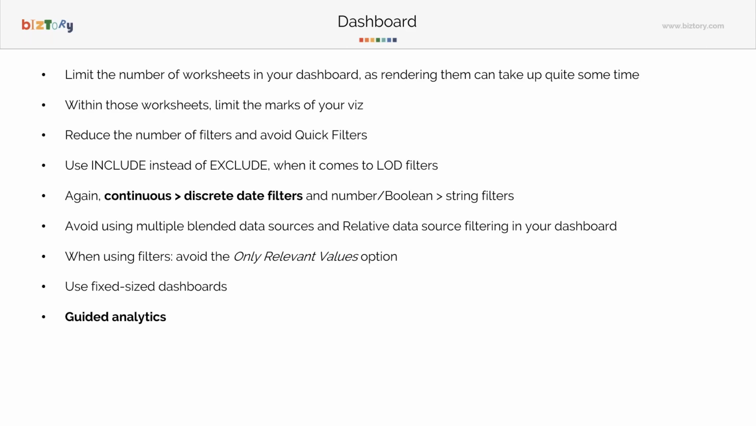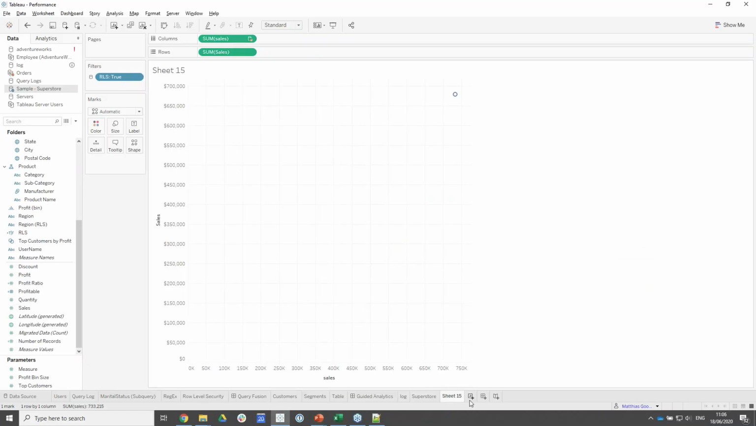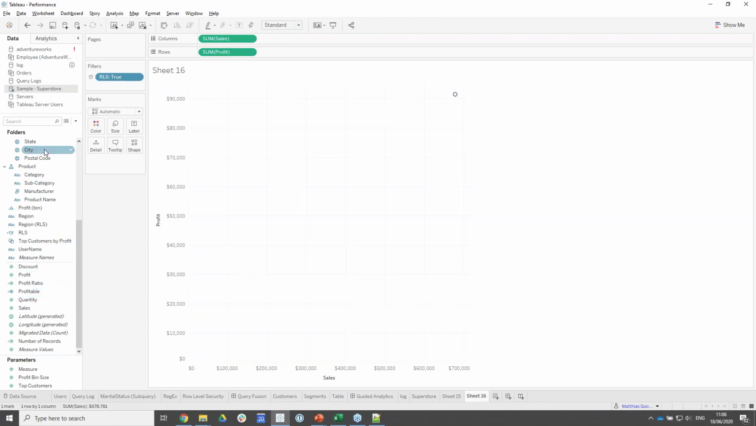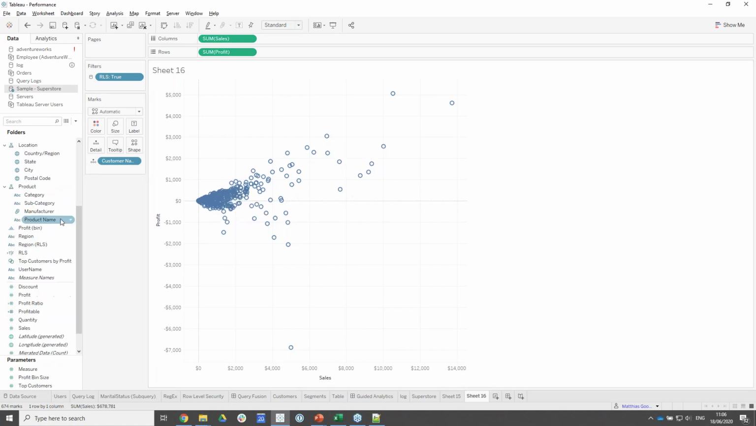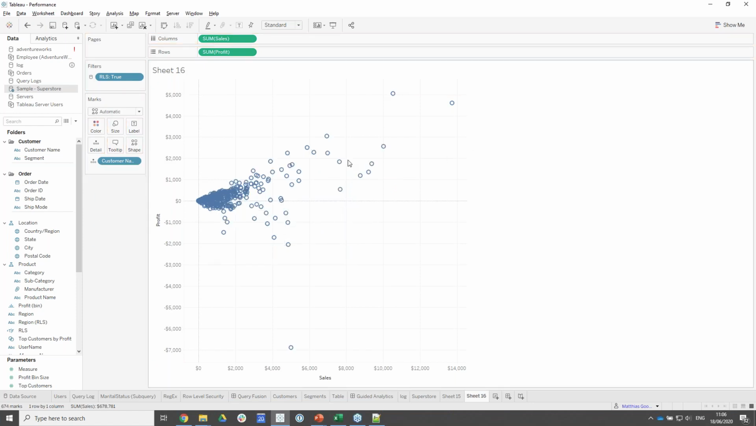Within those worksheets, limit the marks of your viz. So instead of having, let's say, profits, sales, the classic customer, which you will probably have seen, adding ship mode here. Do we really need this kind of detail? This is maybe a bit of a dull example, but if you don't really need the ship mode, then just use the customer name, and this provides less detail.